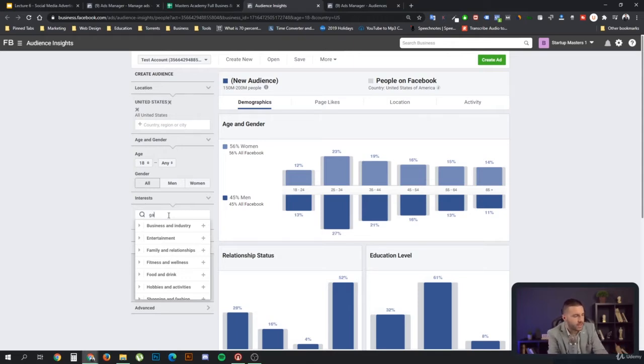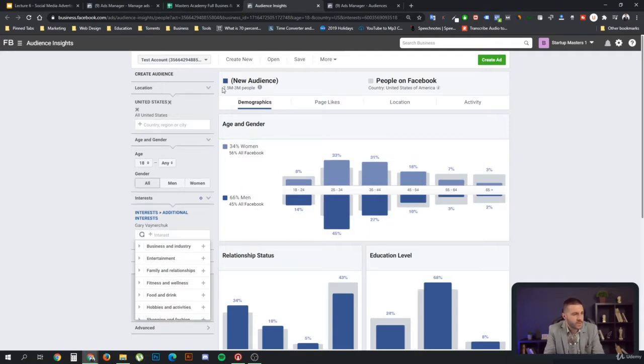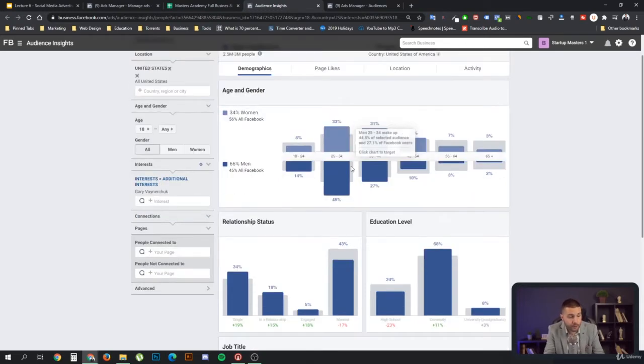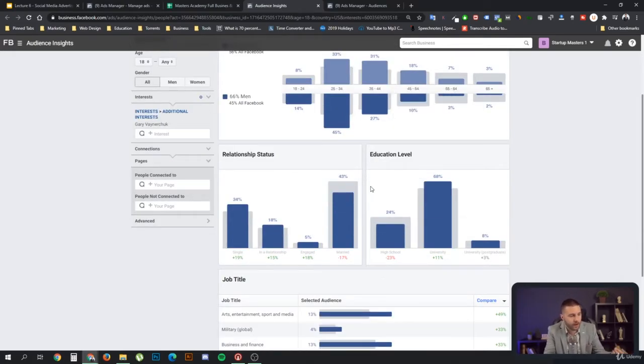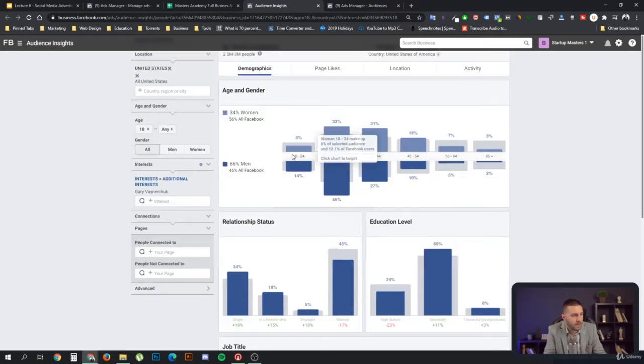So let's start with something that we know is very, very relevant to our audience. So for example, let's start with a person. That would be Gary Vaynerchuk. When we select Gary Vaynerchuk, we can see that he has an audience as an interest. He has an audience of 2.5 to 3 million people, which are definitely going to be interested in business and marketing. So this is a very good audience to start with. We can see that he tends to lean towards men. It's 66% men, 34% women.